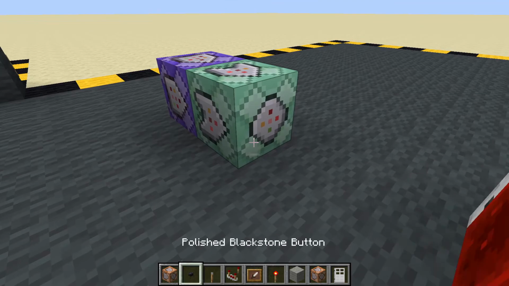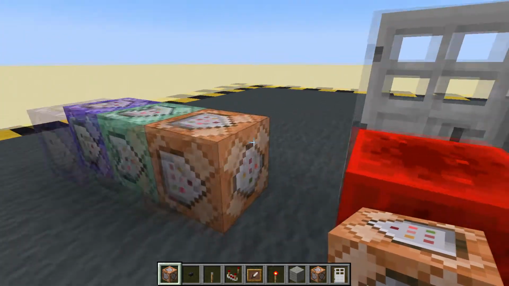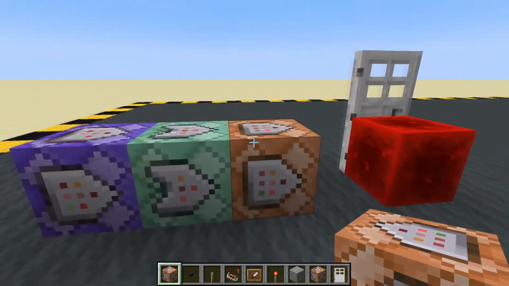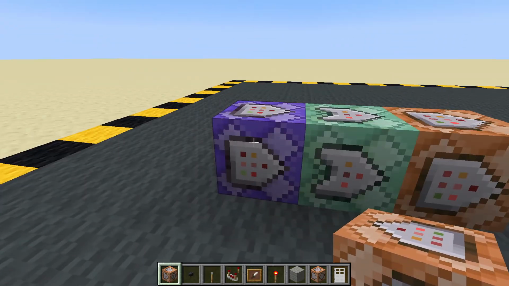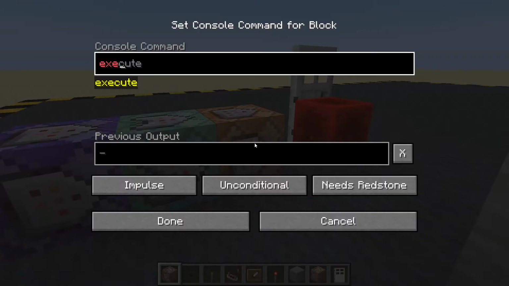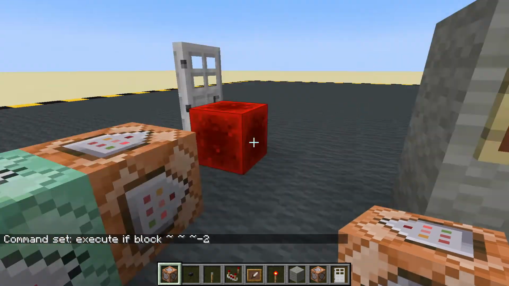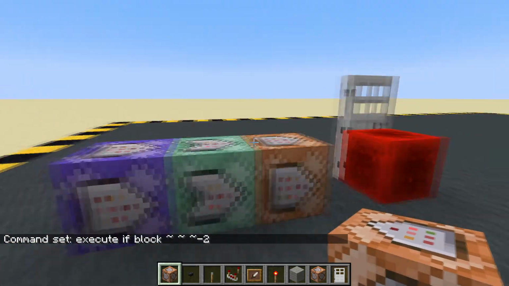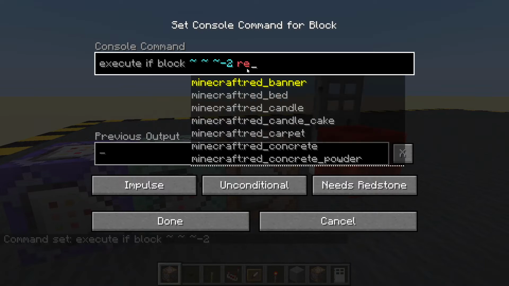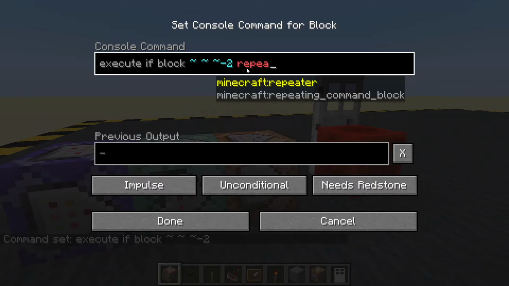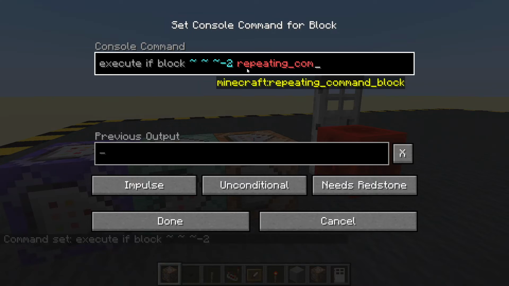Let's get another command block on the end here. And what I'm going to do is use this block to check if this block is successful. So let's execute if block. And if we look, it is -2 on the Z axis. Done. That's positive Z. So it's -1, -2. Yes. And it is a repeating command block. So that's definitely right.